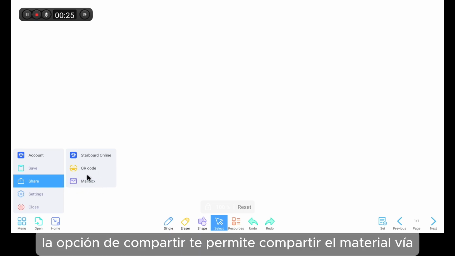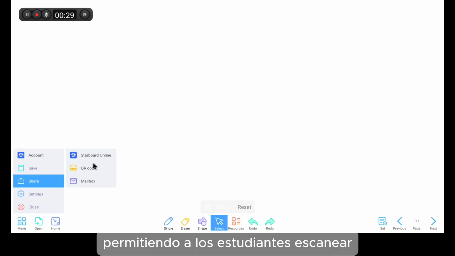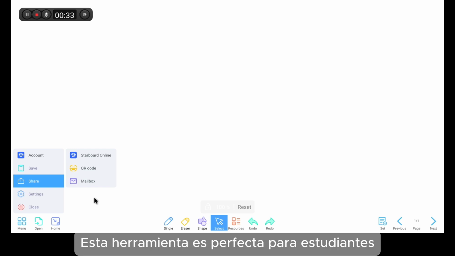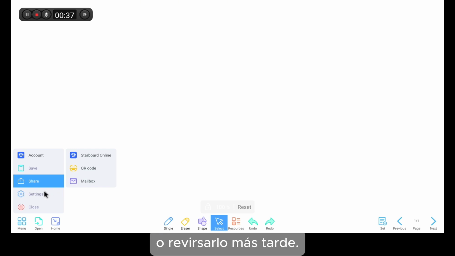Alternatively, the Share option allows you to send your material by email or create a QR code, enabling students to scan and instantly download your lesson notes. This feature is perfect for students who want to take home the lesson content or revisit it at a later time.